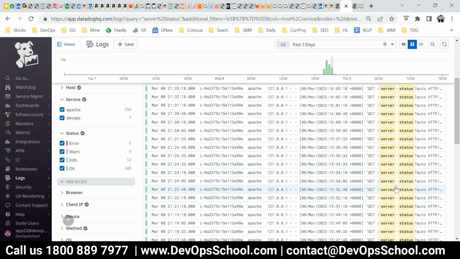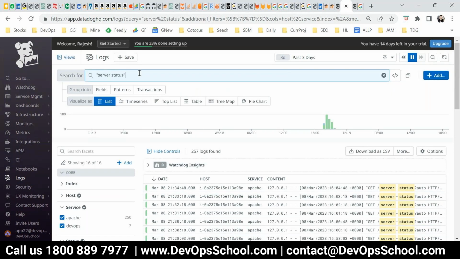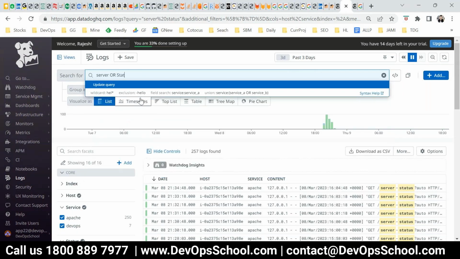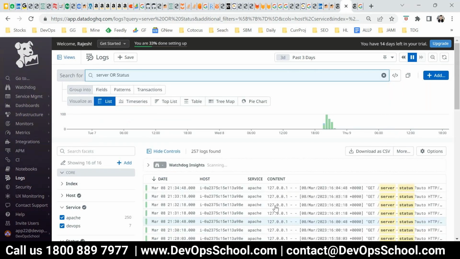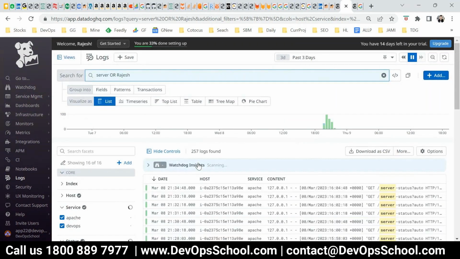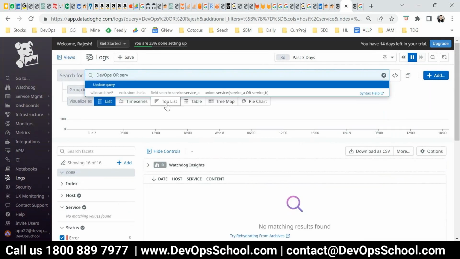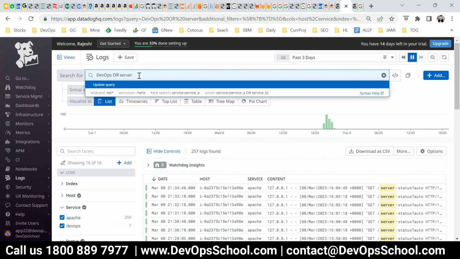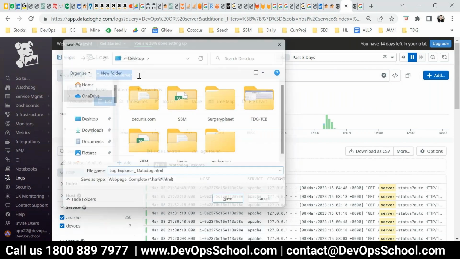Now let's say you want to search for logs which have server or status. Enter, and it's taking server or Rajesh. I'll search server or DevOps or Rajesh. Do you have DevOps or server? So AND, OR, double quotes and single terms, you can search for them here, just like a Google. Are you understanding so far?